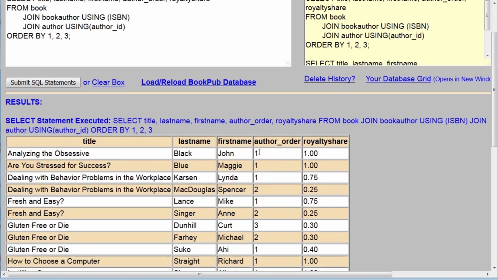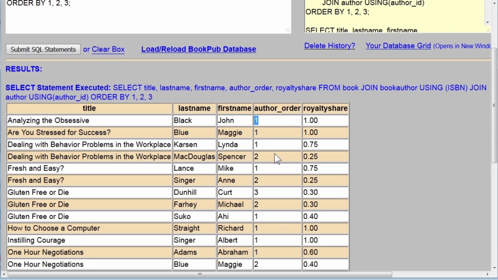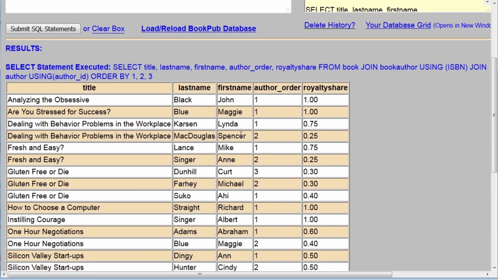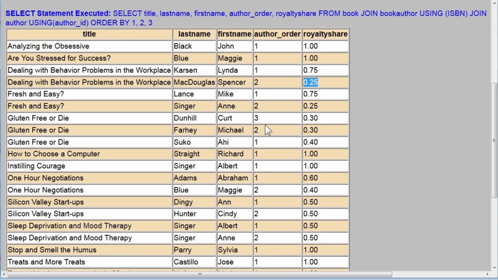Books that obviously have one author, obviously the author number would be 1. But here, Linda Carson and Spencer is author 1 or 2. And Linda gets 75% and Spencer only gets 25%. So you can see this relationship changes depending on the book. Here with 3 authors, we've got 30%, 30%, and 40% for Gluten Free or Die, the 3 authors there. You can see how this plays out about the relationship between book and author.